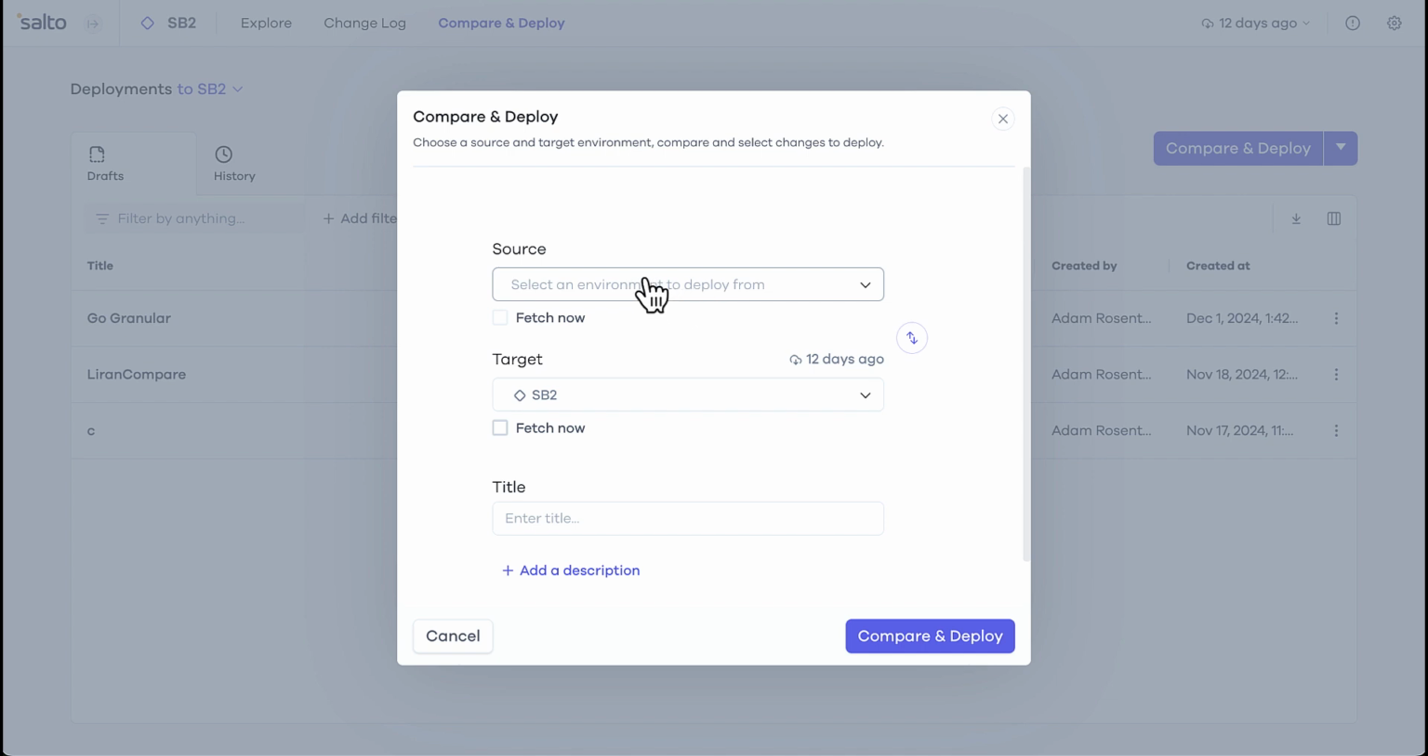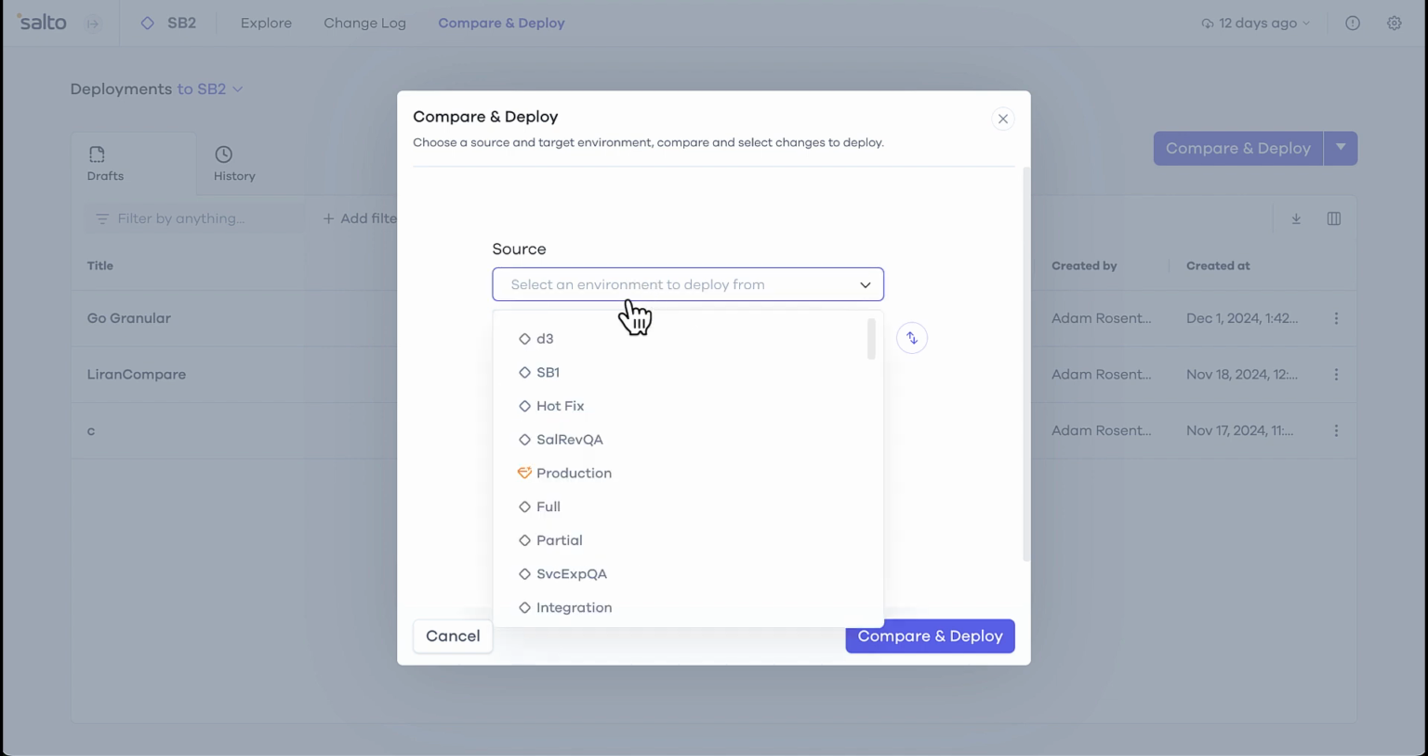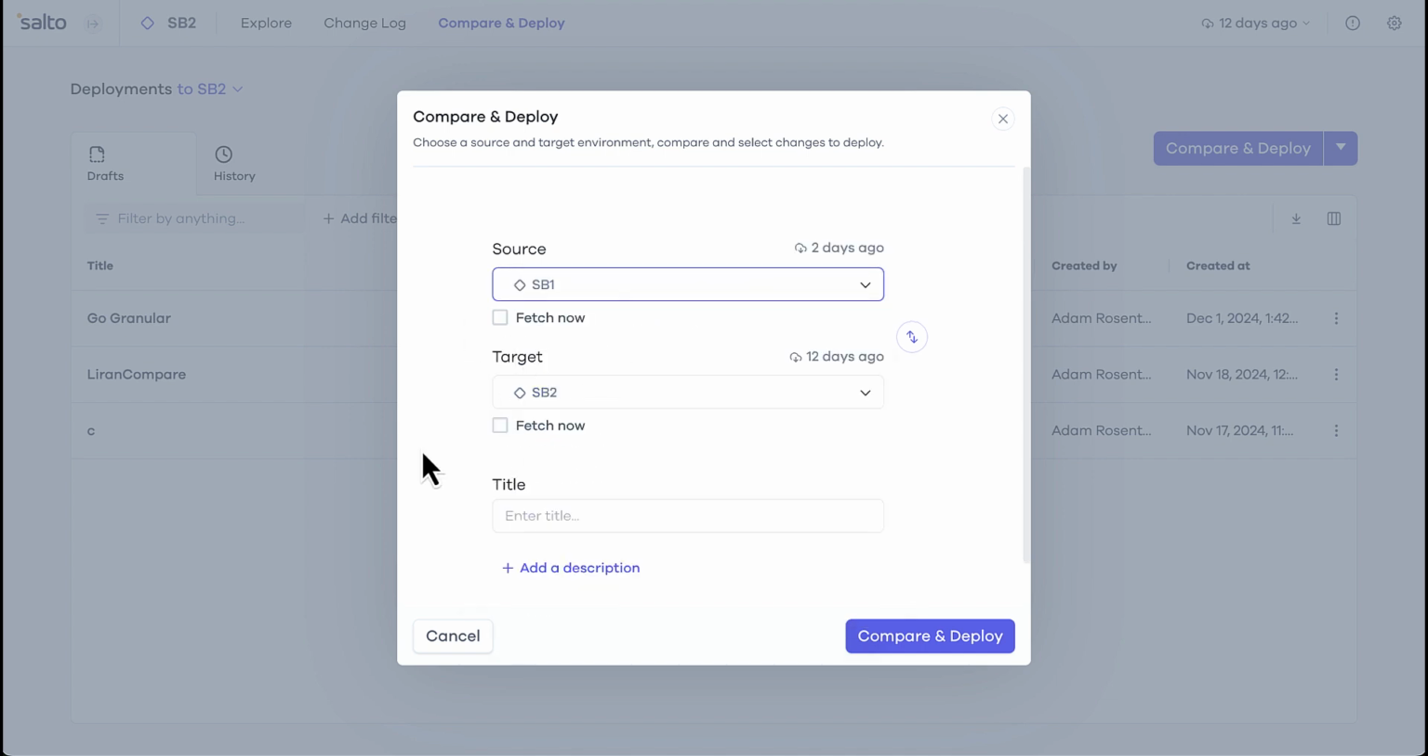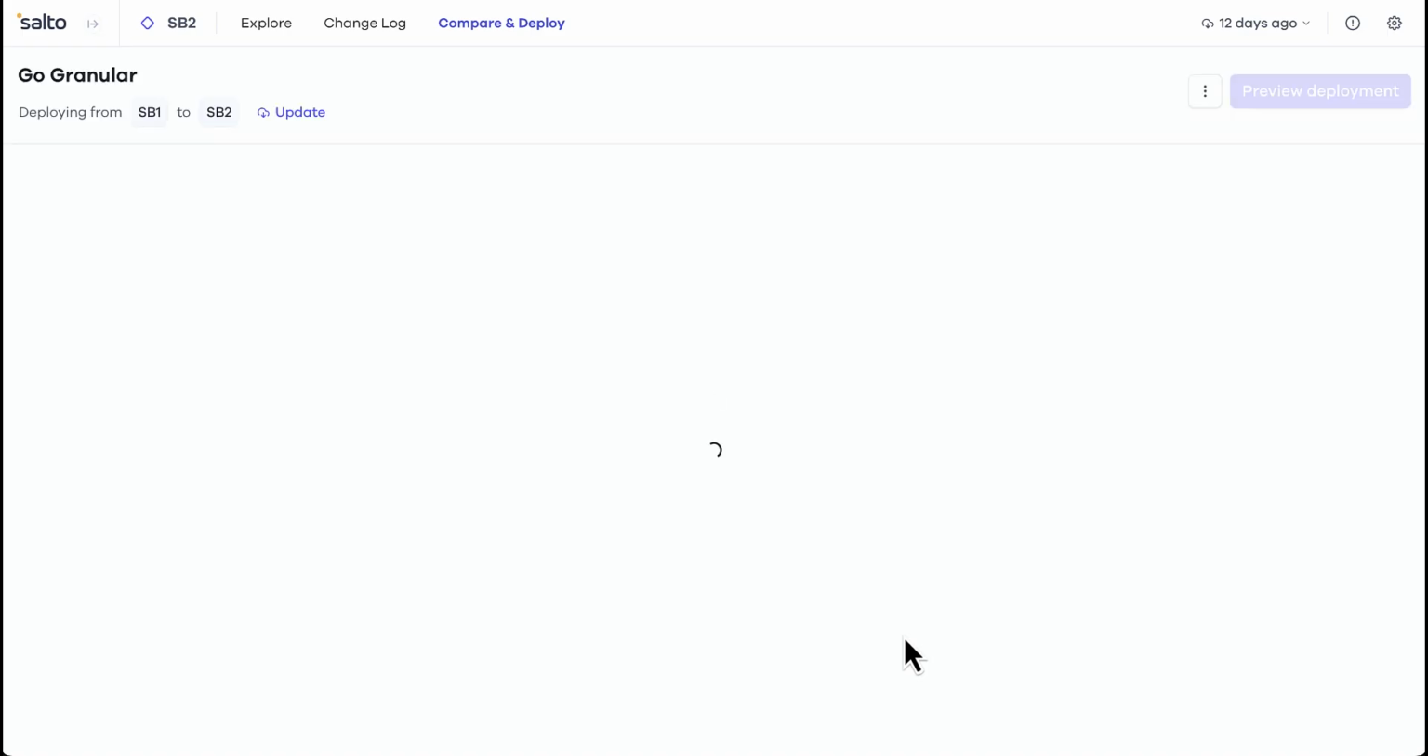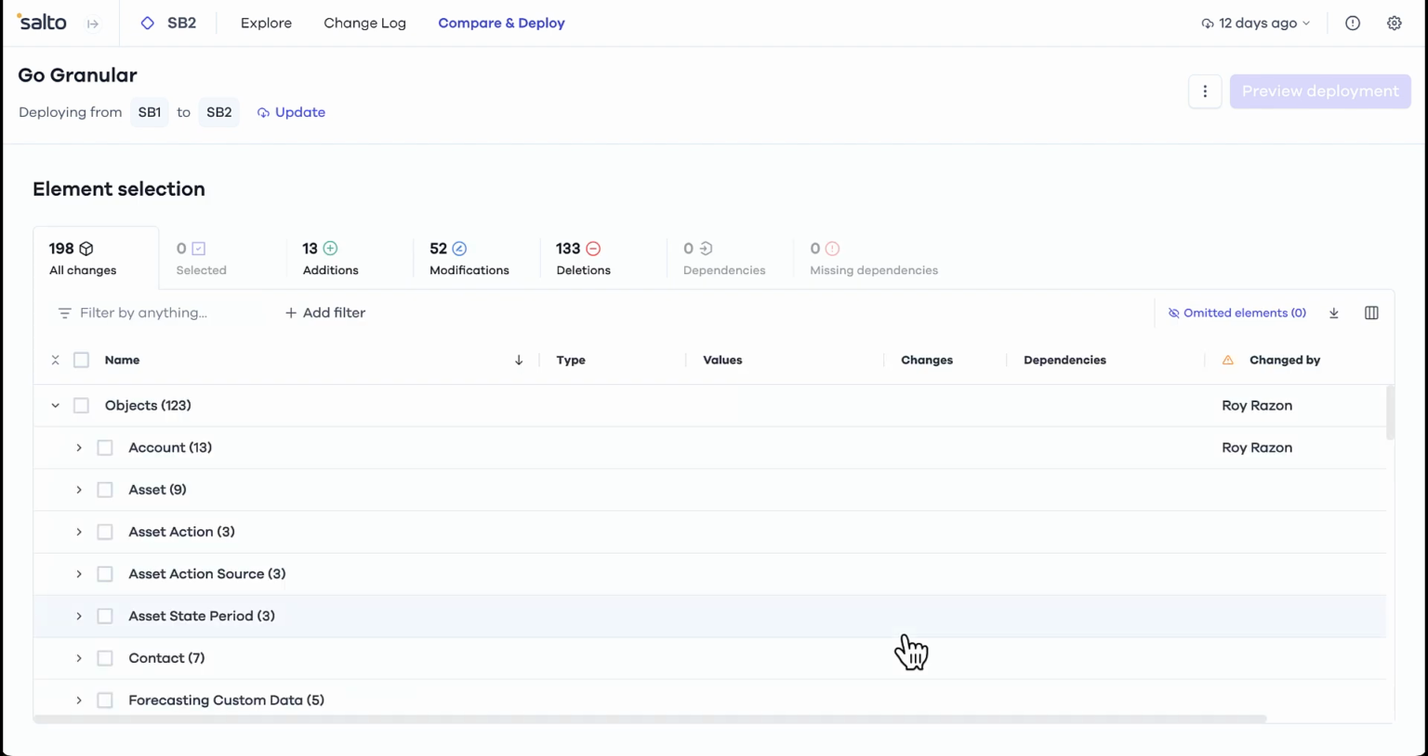So I'm starting by creating the deployment. In this case, I want to align my sandboxes, sandbox 1 and sandbox 2. I name my deployment and I'm clicking compare and deploy. Salto will now calculate all the differences between the two sandboxes and will organize them in a table.